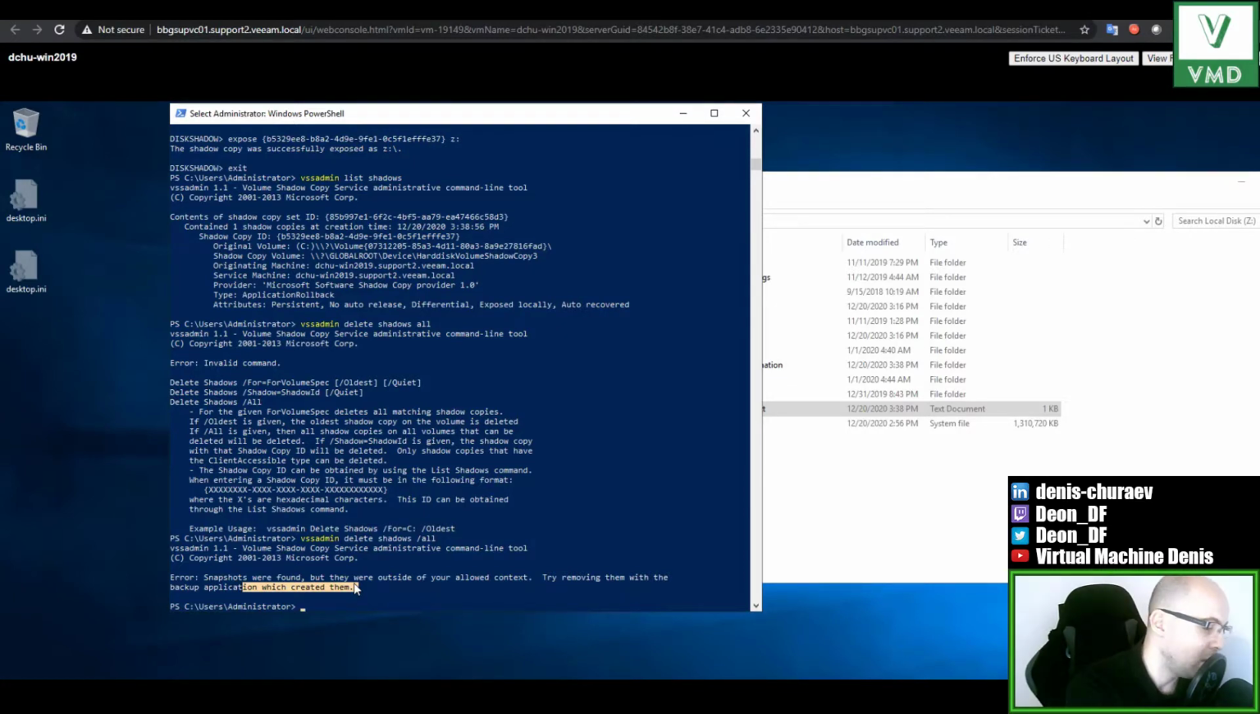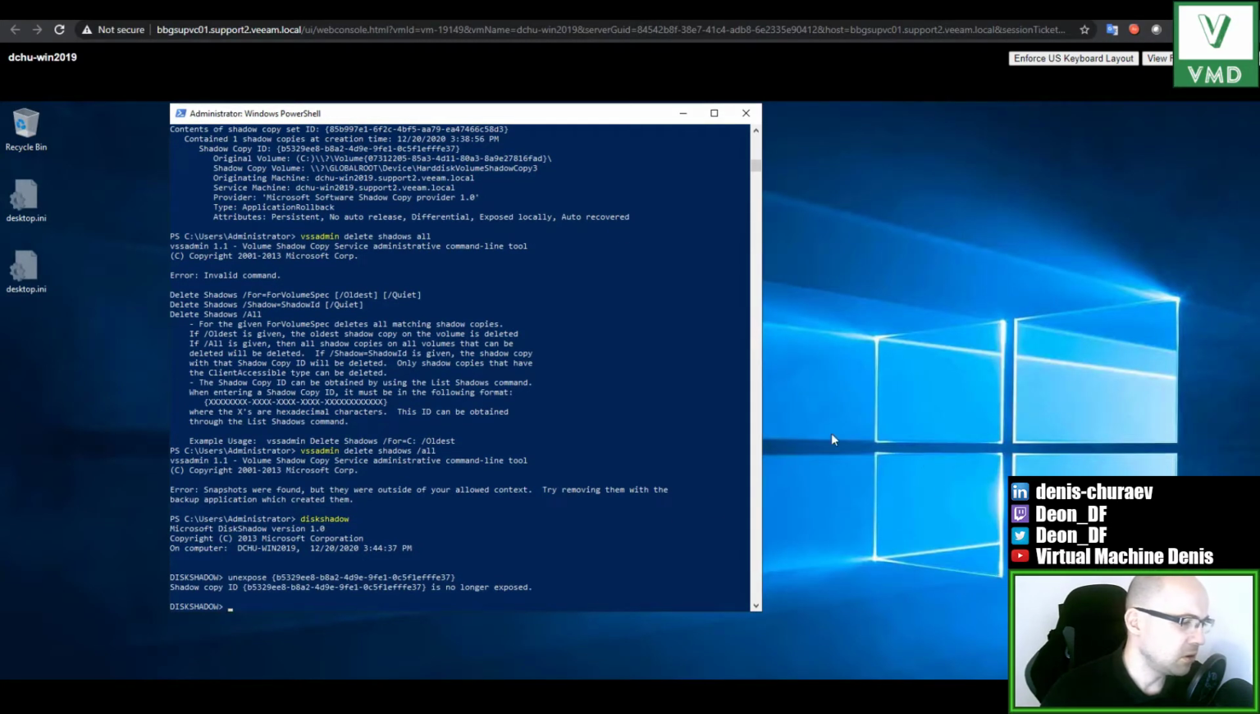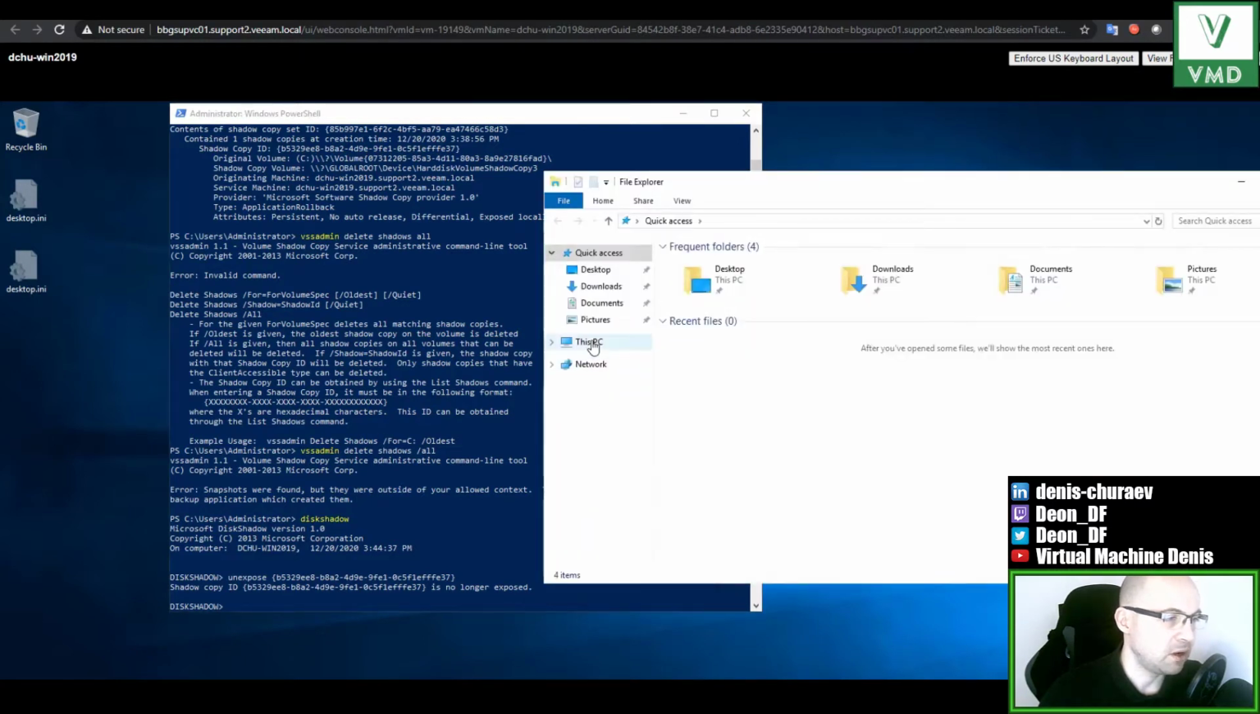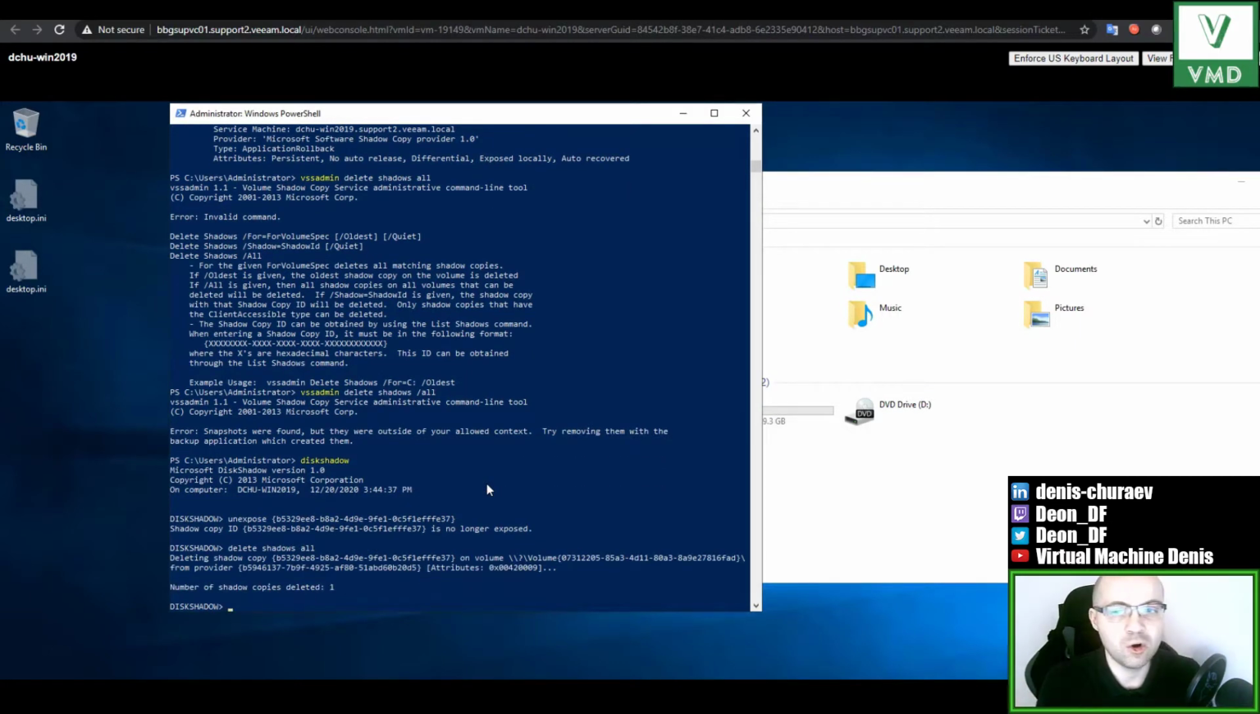So now I have to go back to Disk Shadow. I'll probably also want to unexpose this volume because it doesn't need to exist anymore. Now the volume is gone. It automatically closed my Explorer, and if I go to My PC, it's not there anymore. And now I can run delete shadows all, which will get rid of the shadow copy.